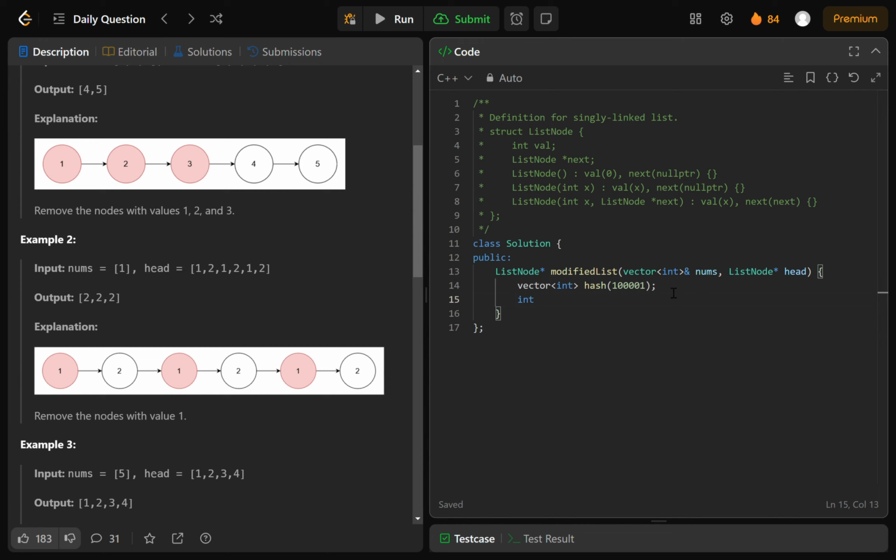After that, let's take some variables. Let's take int i. Let's run a loop to push the frequency of elements in this array. i less than nums dot size, i plus plus. So we'll push the value in the index of the hash array: hash[nums[i]]++. After this, we have the hash array so that we can check every value in O(1) time whether it is present in the nums array or not.